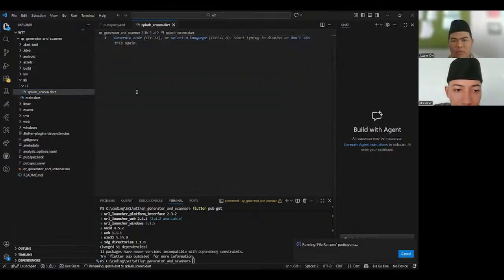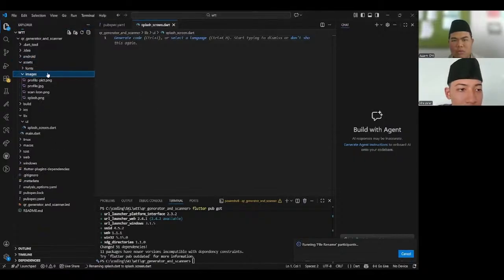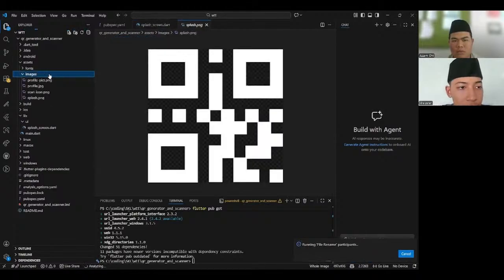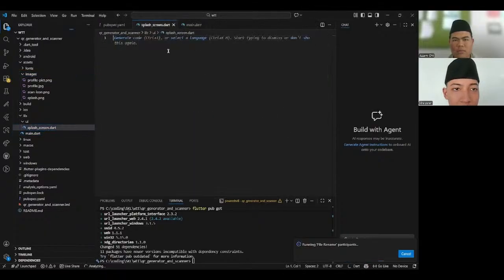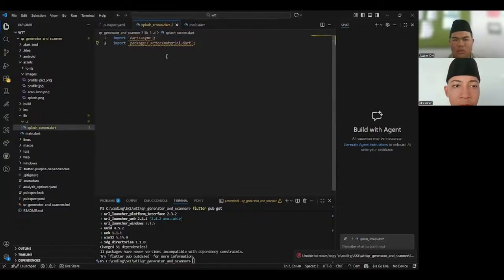Okay, and make sure the image set is upgraded. Next is import the package. You can go to this file, splash screen dart, and then write this. Okay, this package is for the home splash screen.